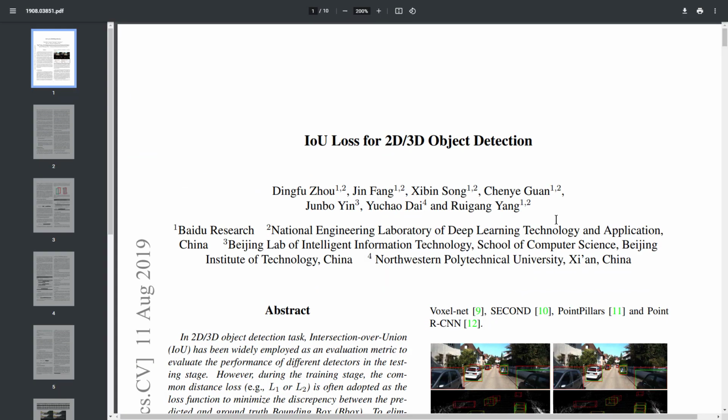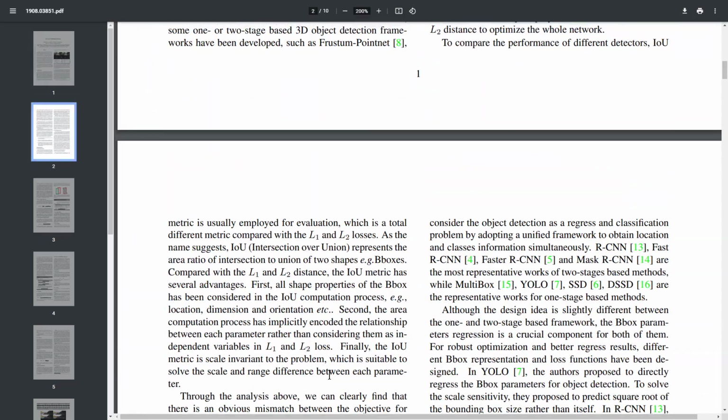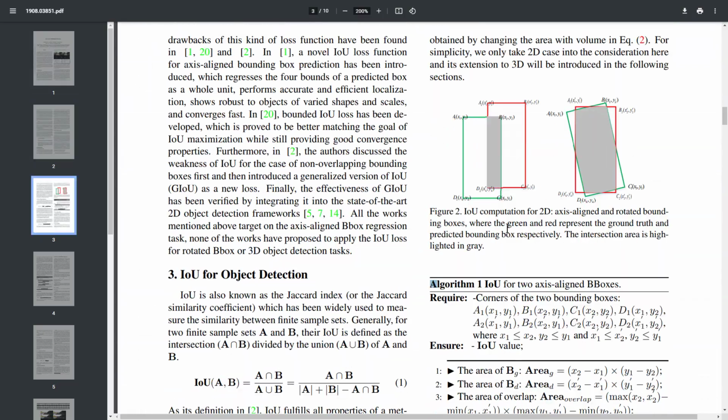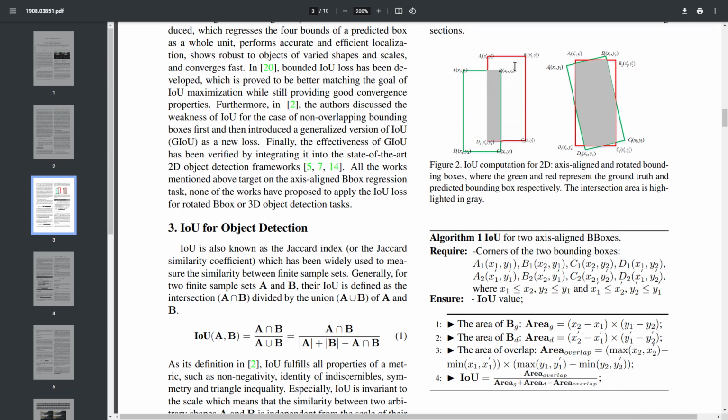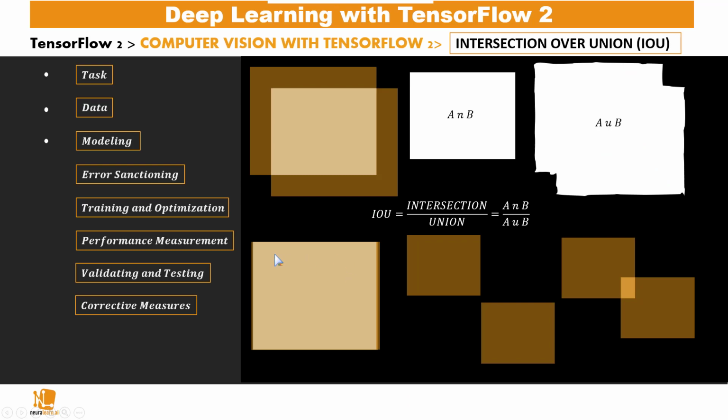In order to understand the IOU loss, let's get back to the IOU loss paper. You see right here, those two boxes whose IOU has been computed. Note that IOU stands for intersection over union, also known as the Jaccard index, and its value tells us how similar two boxes are. When two boxes fit in perfectly, like say these two boxes, we have this light orange and then this orange.